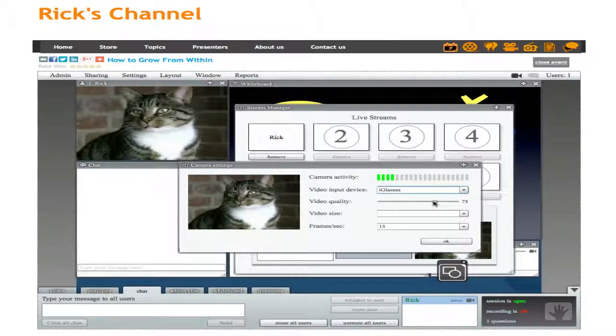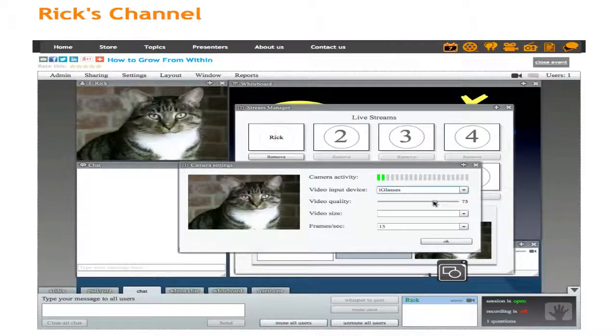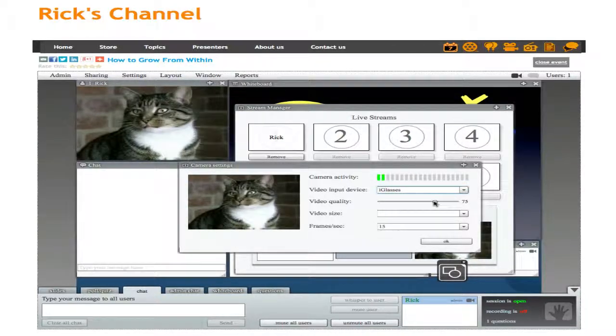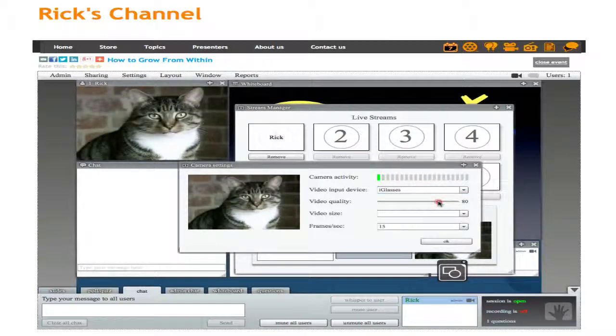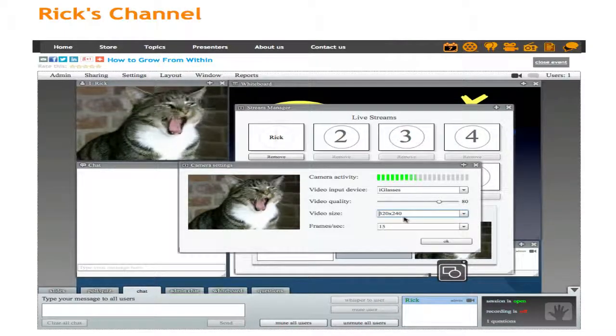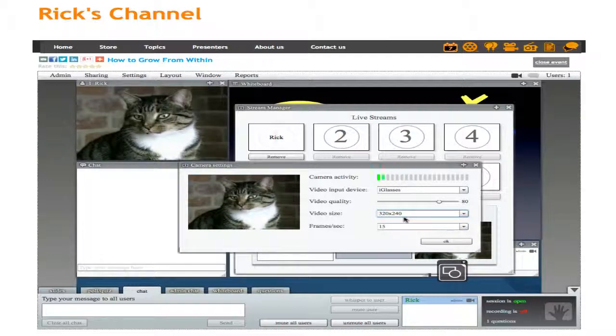And if you have a really good connection to the internet, and I would say that would be anywhere between 2 megabits and higher, you can feel free to kind of crank this up a little bit to 80, leave the video size where it is for now. This is pretty much a standard video quality.